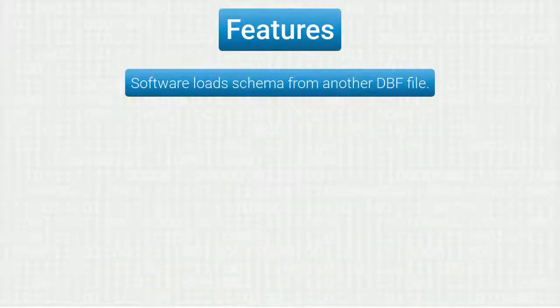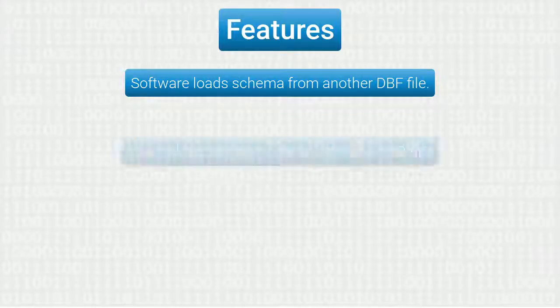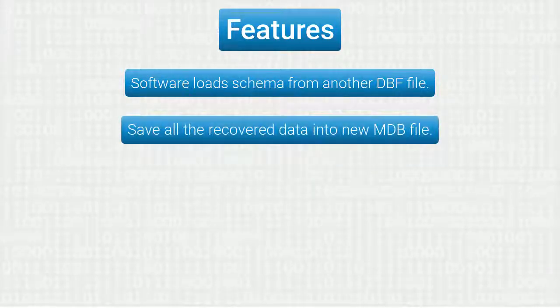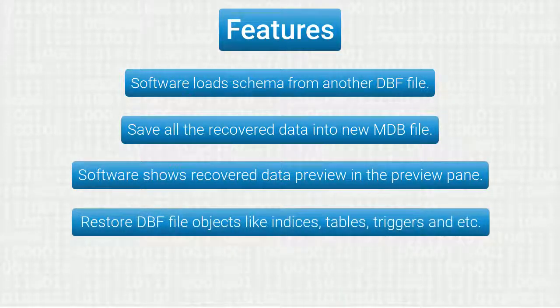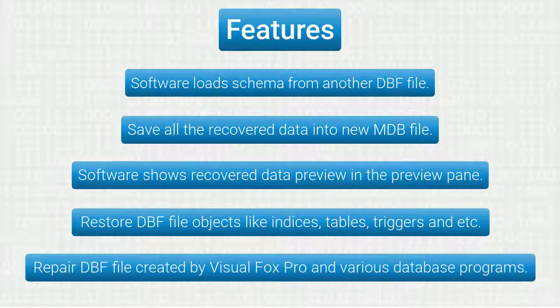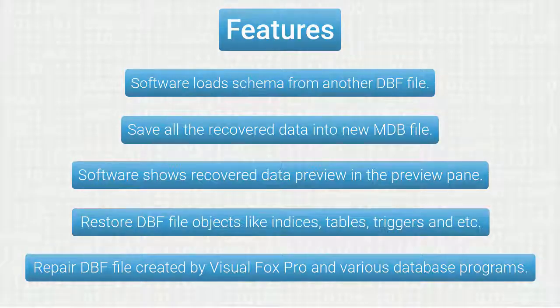The salient features of the software are: the software loads schema from another DBF file. Save all the recovered data into a new MDB file. The software shows a recovered data preview in the preview pane. Restore DBF file objects like indices, tables, triggers, etc. Repair DBF files created by Visual FoxPro and various database programs.